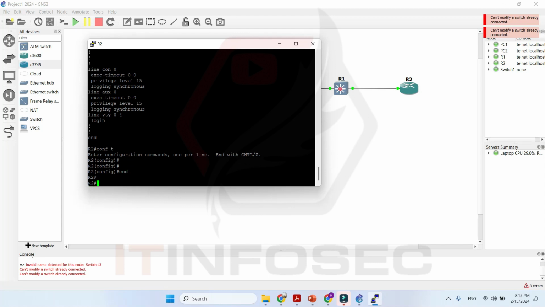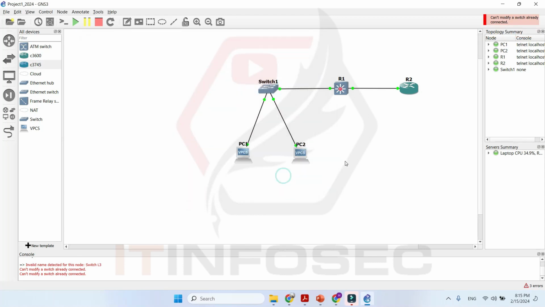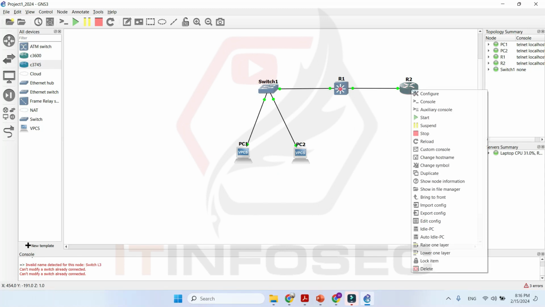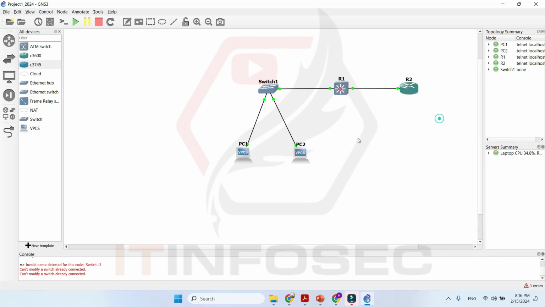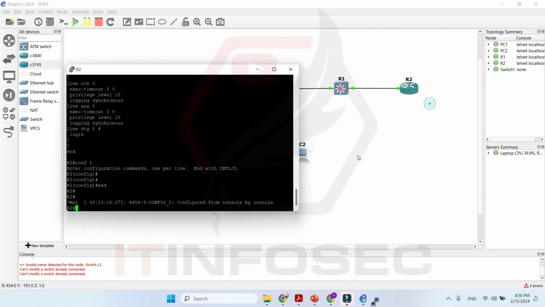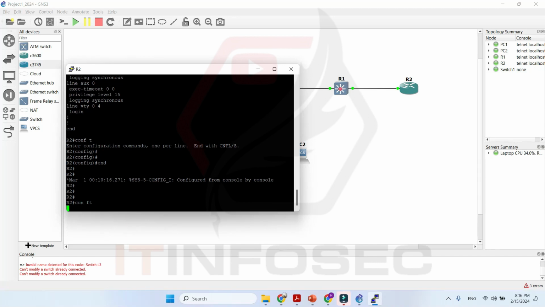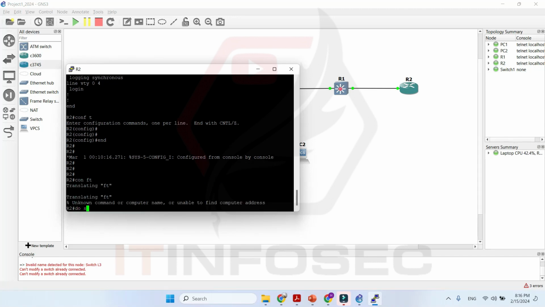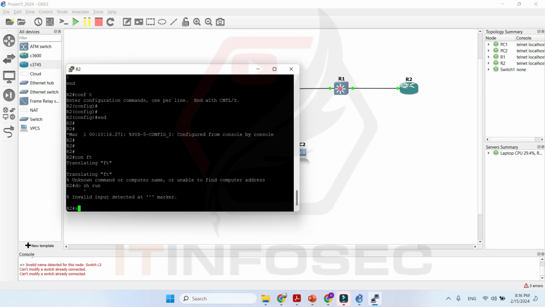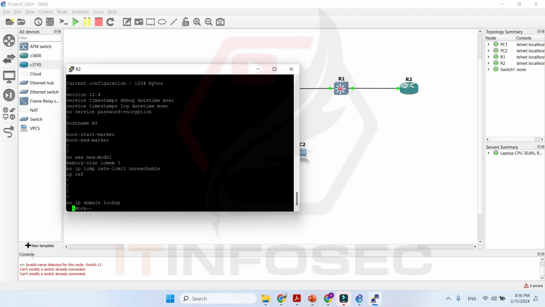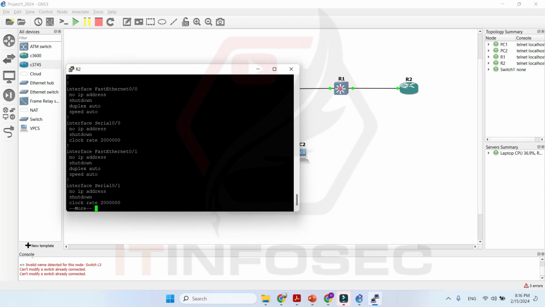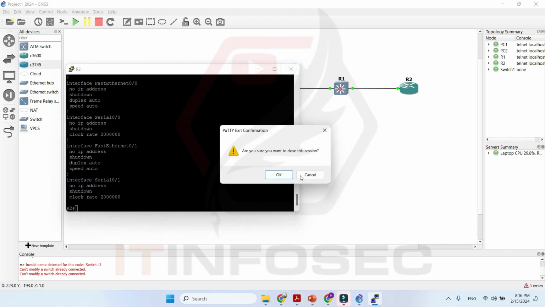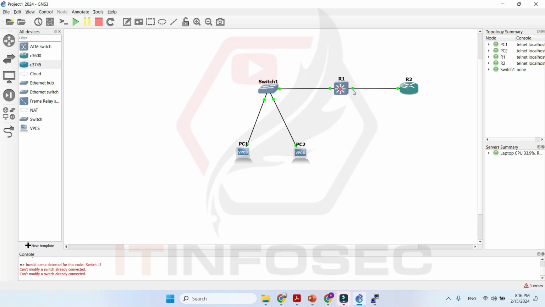Well, I close that. For this time, let me enter the router console again, and show run. FastEthernet 0/0, I think it is connected to that one. Let me check. FastEthernet 0/0, yes.